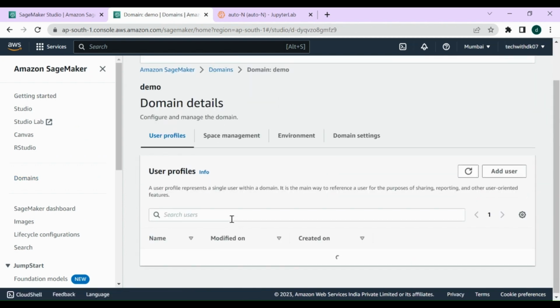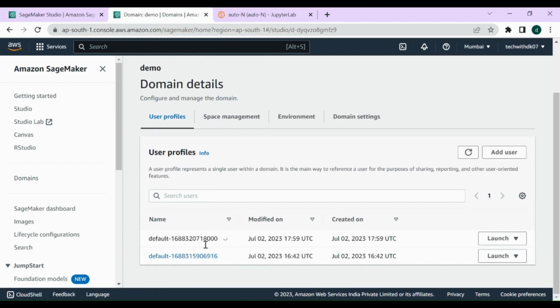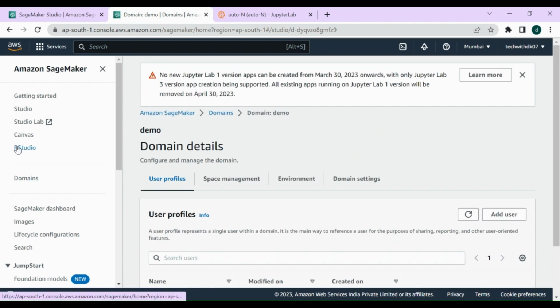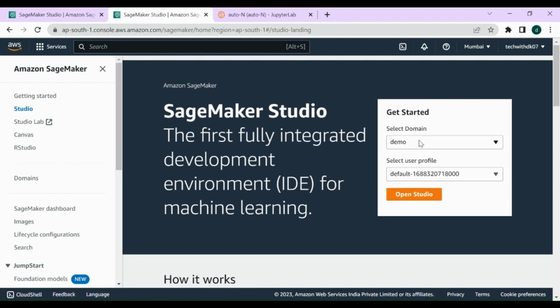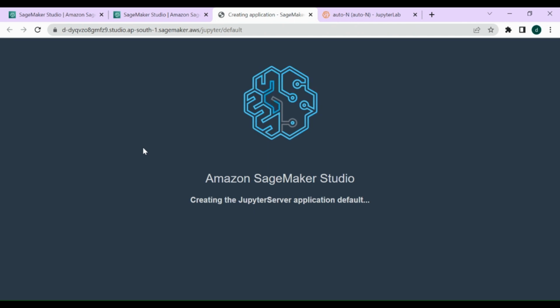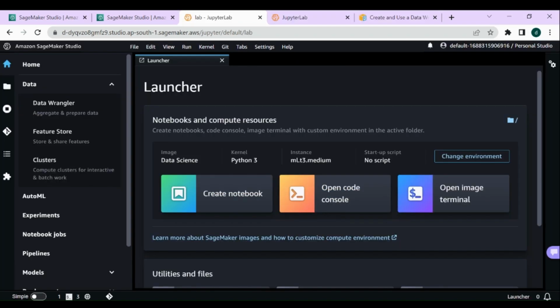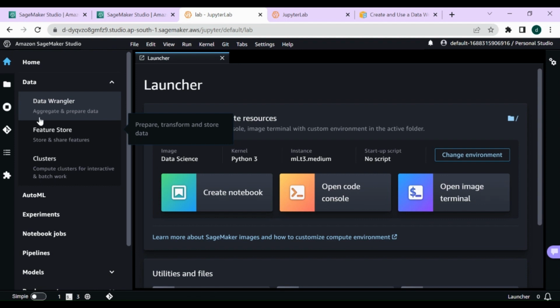Now let me click on this one. Okay, so now what we need to do is create a SageMaker Studio. For this, you can click on the studio on the left hand side and choose the domain which you want. Since I'm going with the demo, I'm gonna click on Open Studio. If you're opening it for the first time, it will take a couple of minutes to get loaded. So we need to wait for some time. Now my SageMaker Studio is up and running.